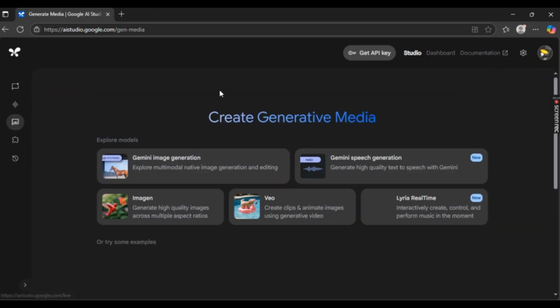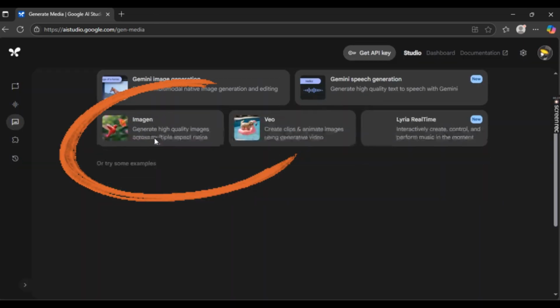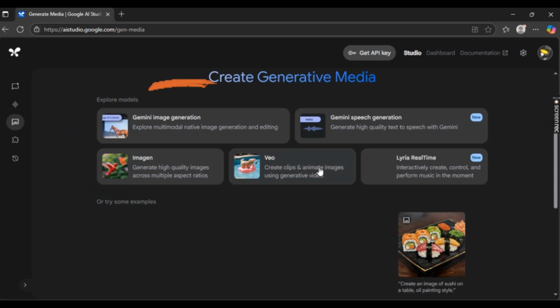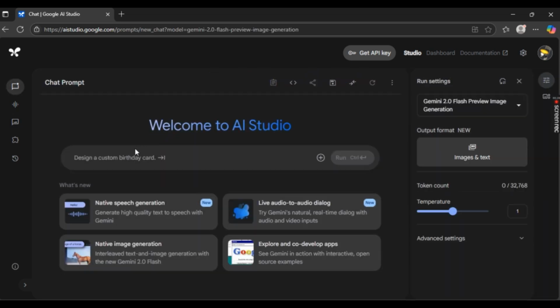Now once I've selected generate media, here you can see various media that you can generate. Video, the most popular right now, speech generation, image generation. Since you want to generate images, then simply select image generation. So now you can just simply generate anything.